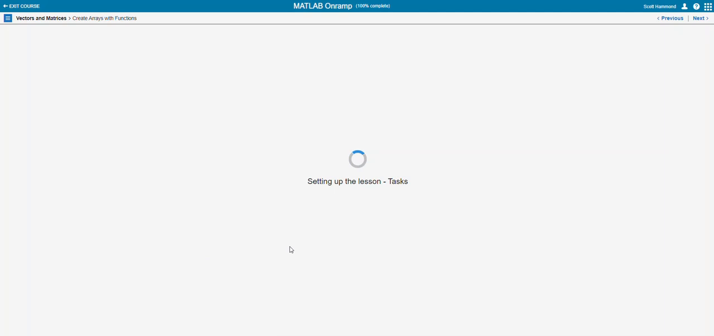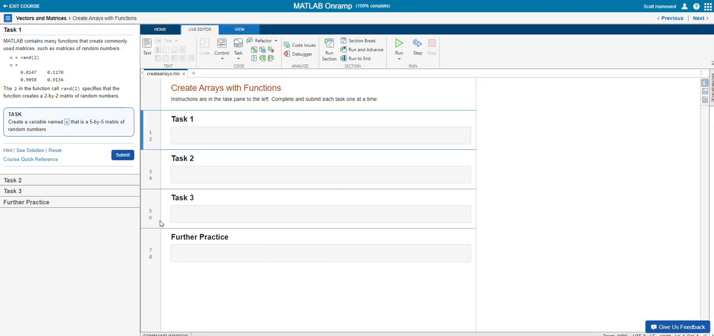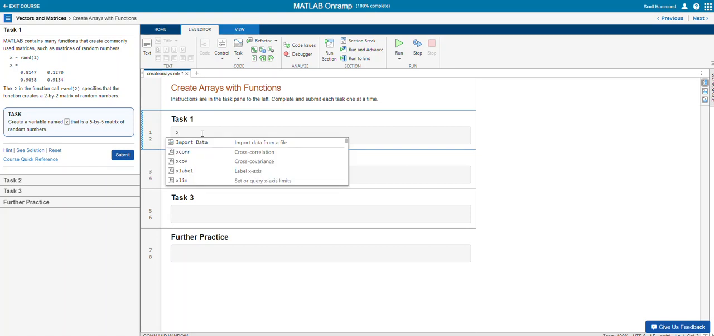At any point, if you need to, just pause this video, take a break, and come back. So we can manually assign values, or we can have the system randomly assign values to our two-dimensional arrays. So in this first task, they want us to create a two-dimensional array called X.